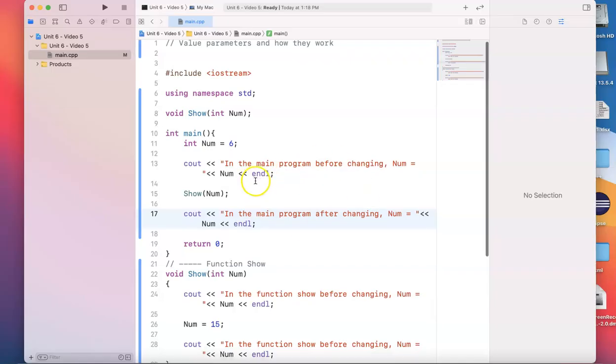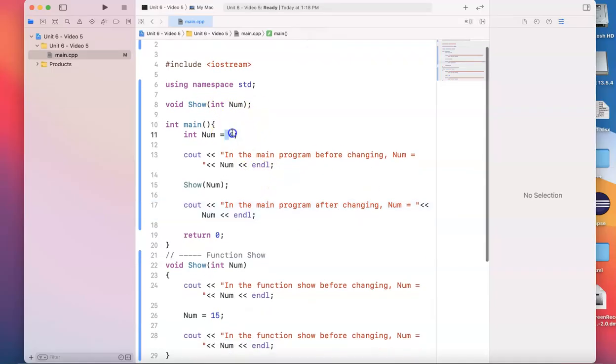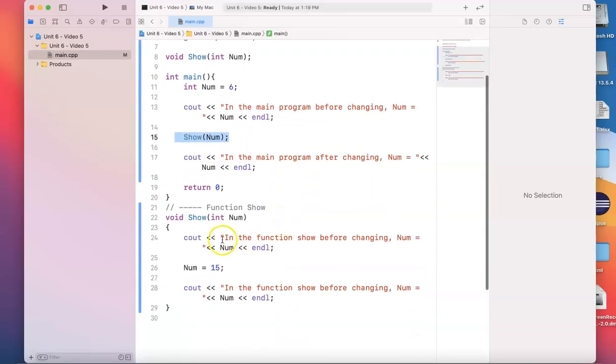So let's trace it. Num is 6. So this should print 6. That's the main program. Then we go to that function. We're going to jump all the way here, print the value of the number in the function. You should see 6. Then we change the number to 15. Print that. You should see 15. Then we come back to this one. And this is print the number. Are you going to see 15 or are you going to see 6?